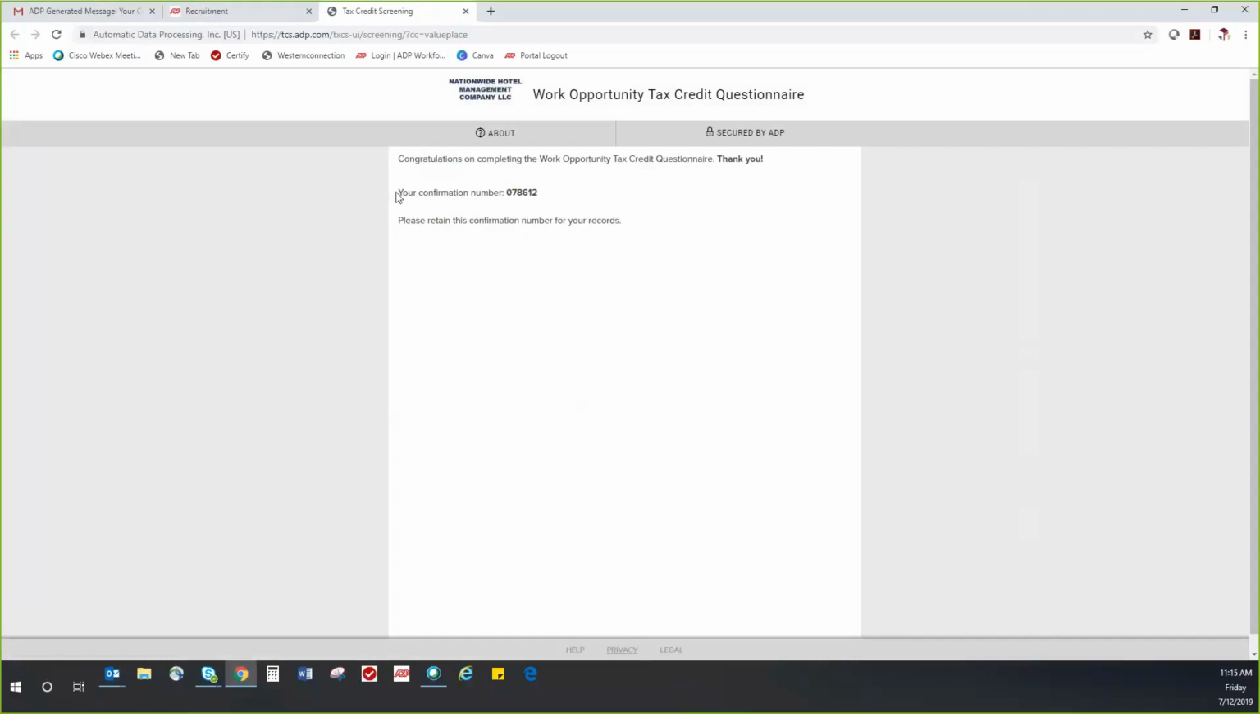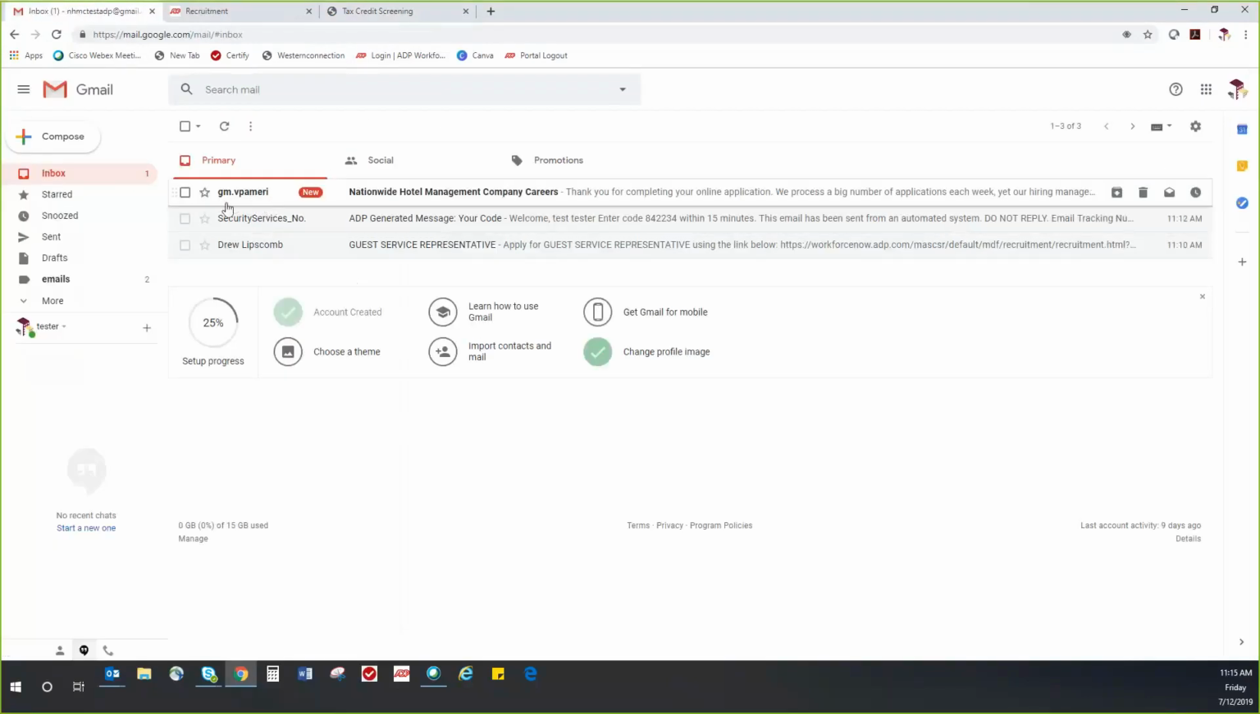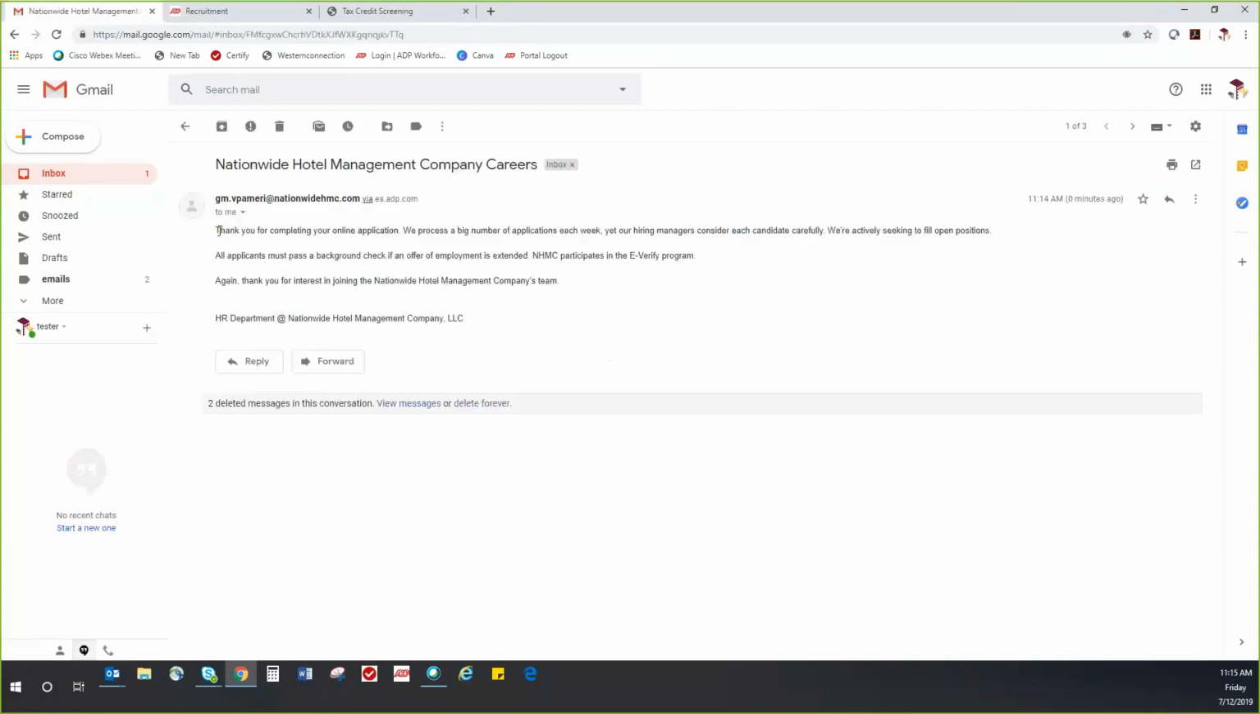And then they will be provided with this confirmation number, and that is how they know that they have fully completed the application for that job opening. And as a candidate, I can even confirm that because if I go back to my email, you'll see it looks like it's coming from your GM email, and I have this nice email that says thank you for completing the online application, and basically that we will review it and get back to them, and explains a little bit of the process as well. And that is the full process of what a candidate can expect during this first application process.